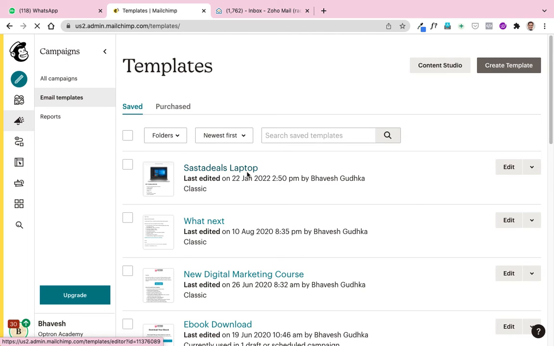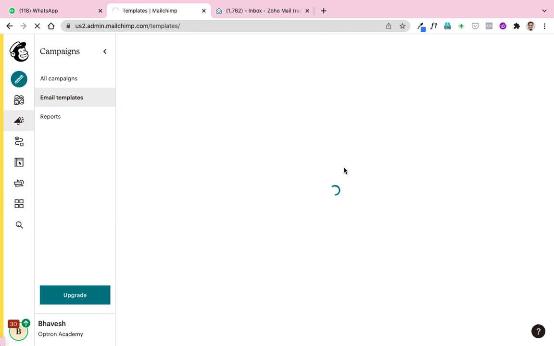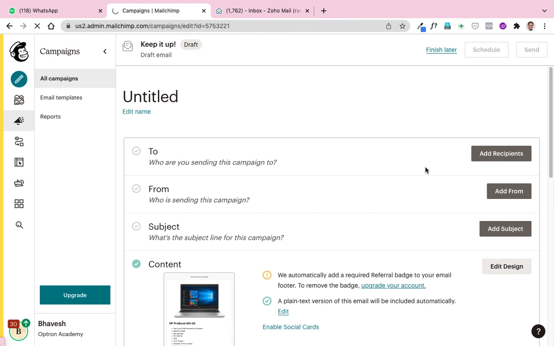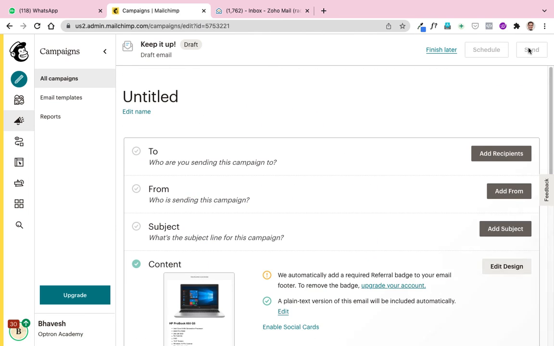Now you can see this template has been created, and if you want to use this template for your campaign, so you just need to click on this button and you can click on create campaign, add your recipients, add from address, add subject, and you can send your campaign.